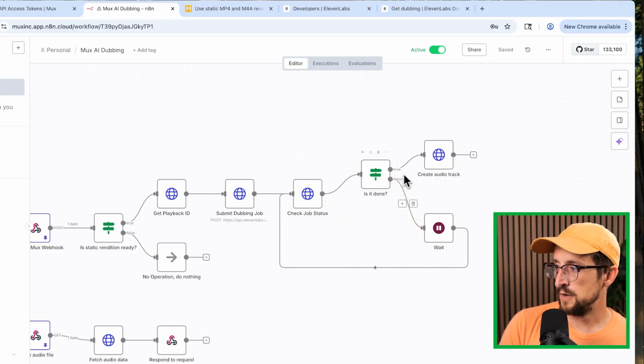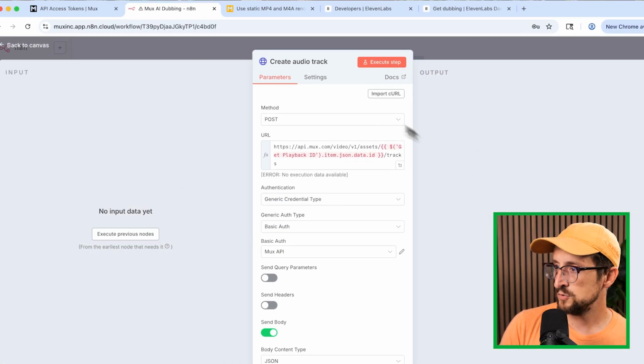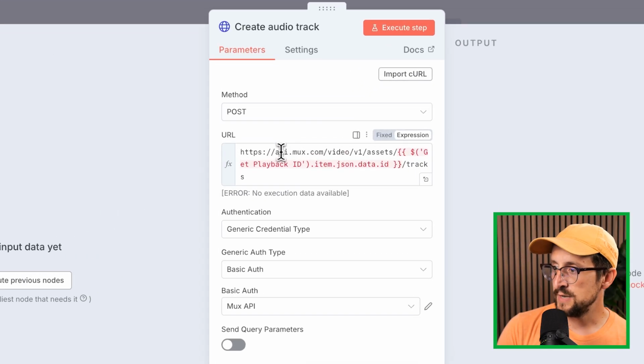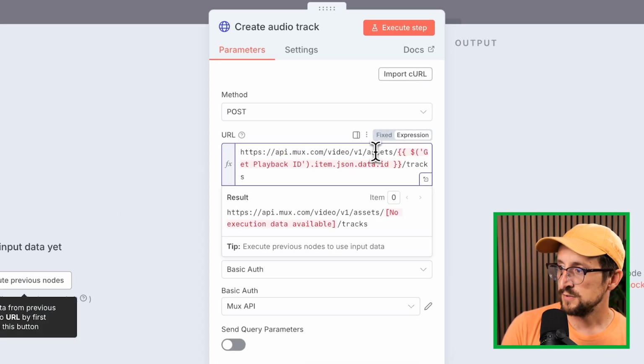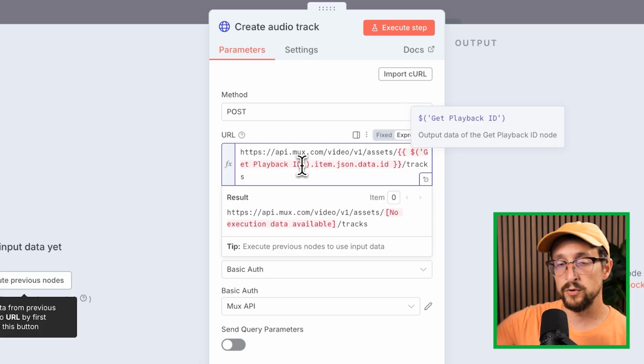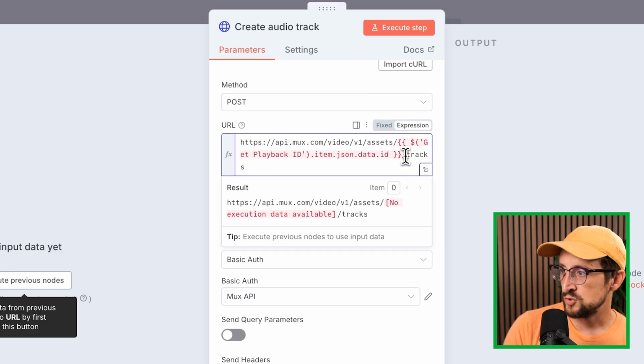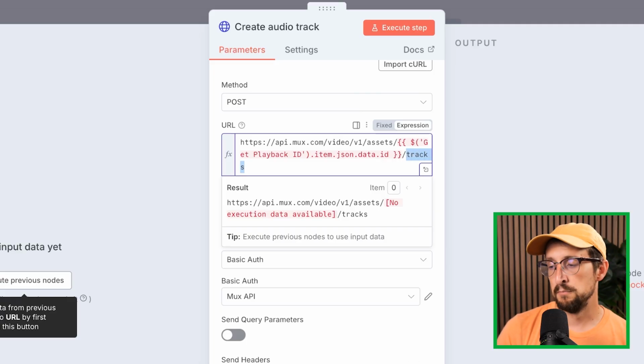So we're checking if it's done. If it is done, then we'll create the audio track. Again, it's an HTTP request node in N8N. And here's the endpoint here. We're using now the API for Mux. We're selecting the asset that was available from the get playback ID step, which was created earlier in the workflow. Here's how we were able to find that asset ID within the JSON. And we're making this POST request to the tracks endpoint. Now this will create a new audio track on your Mux asset.